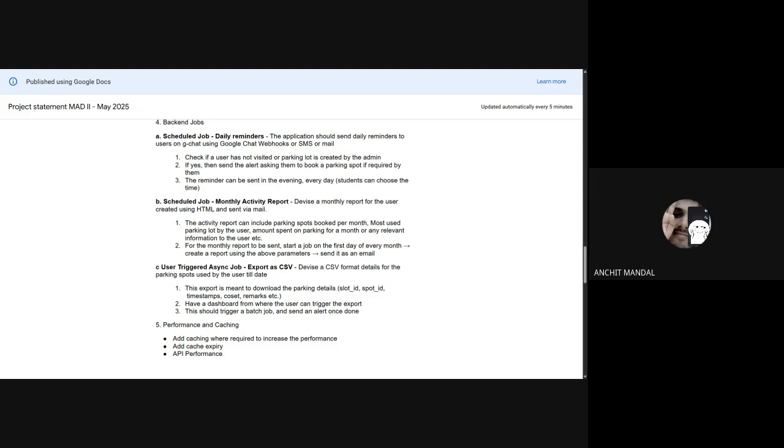So what I would prefer is that you go for either the Google Chat option or email, because SMS is a paid service. So don't use it. But if you have done something with the Google Chat option or mail and want to try SMS, you can go for it, but it's a paid option for you.